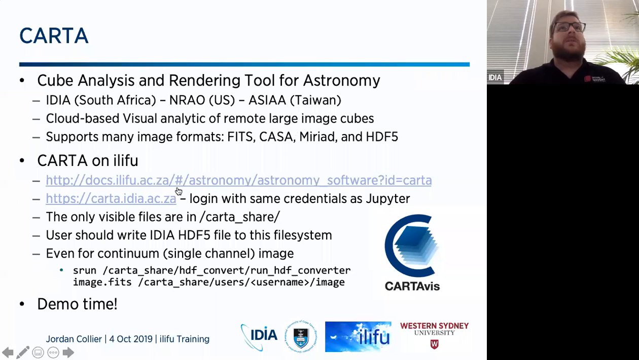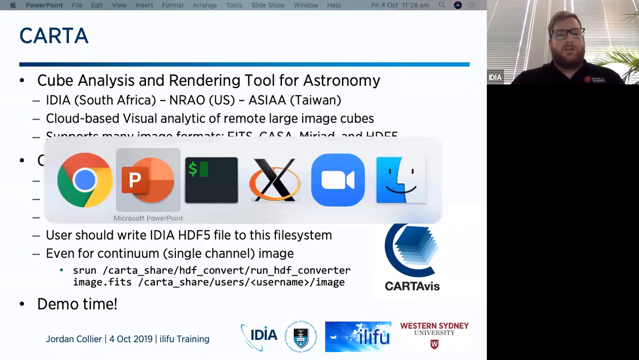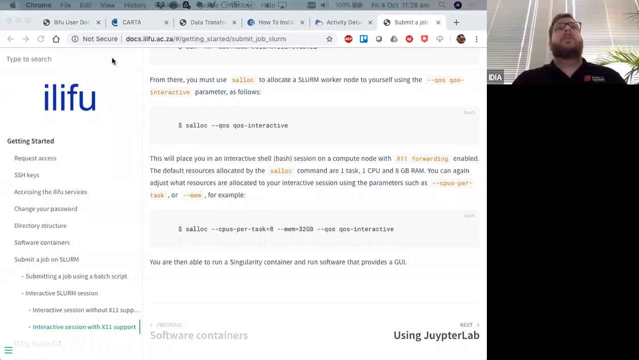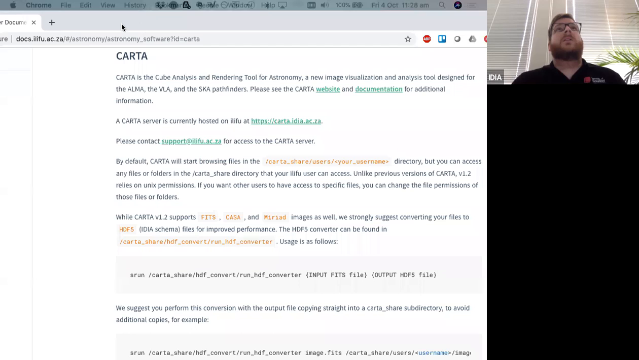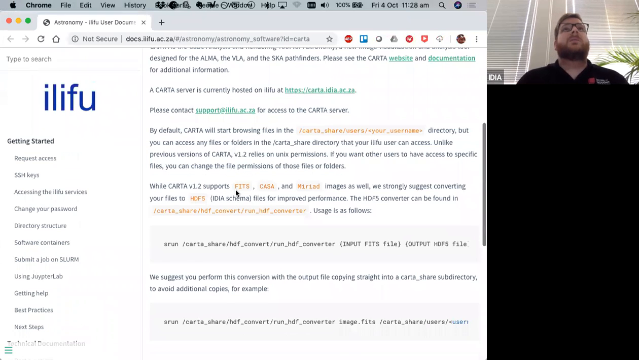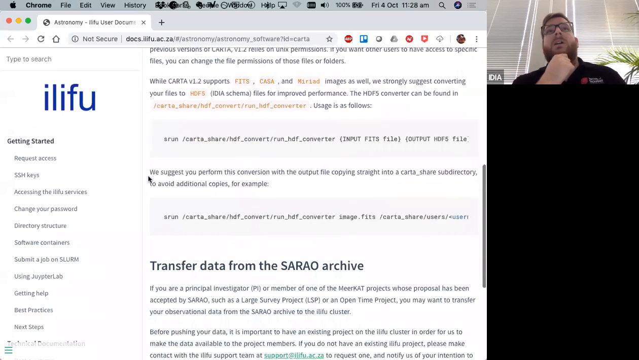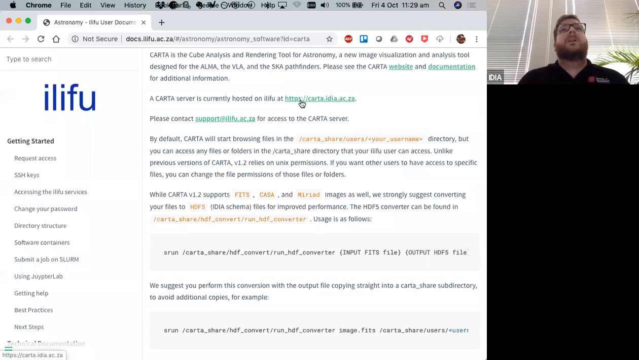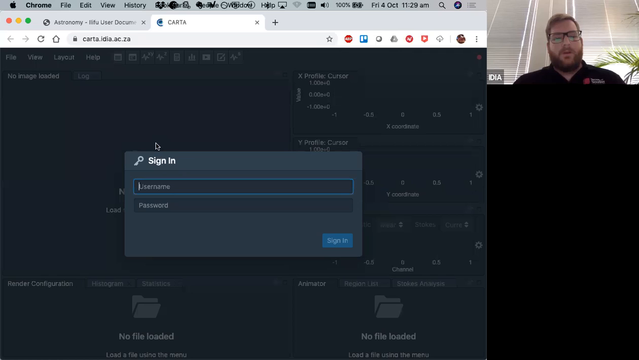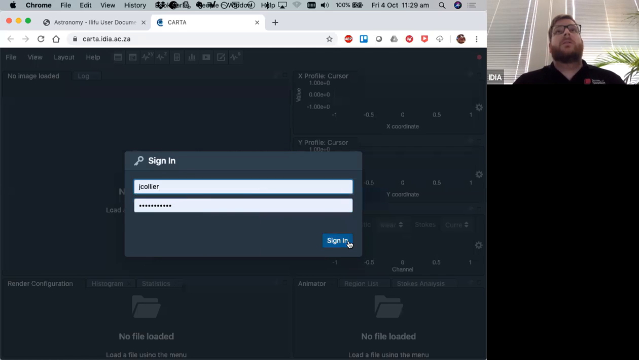And so we've got docs for using, sorry, this keeps going to the wrong page. So we've got docs for Kata, where to go, what URL to go to run Kata, and then how to convert to one of these HDF5 files that Kata uses. So this is the URL. And so you log in with your same credentials as for Jupyter Hub. Chrome's remembered that for me. And I'll bring up the file browser.